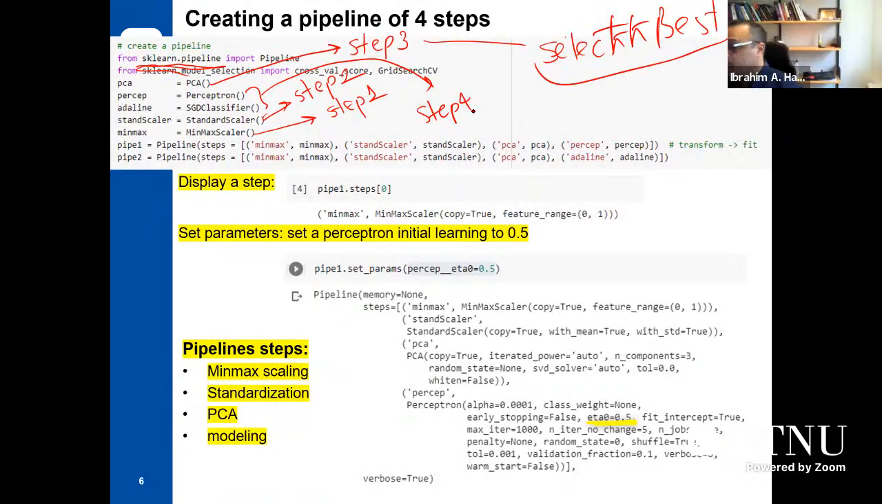Step number 4 will be the model selection. I need to select a model. Based on your experience and my problem, I will select a perceptron. Maybe someone else will select SGD classifier. We need to have only one model in the pipeline, correct? Only one model. So I will select, for example, a perceptron. Now, those are my 4 steps, which I will use, for example.